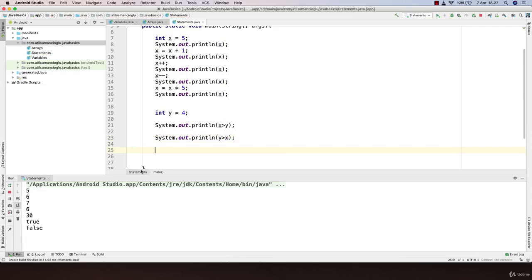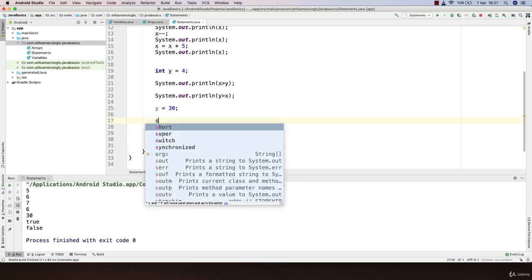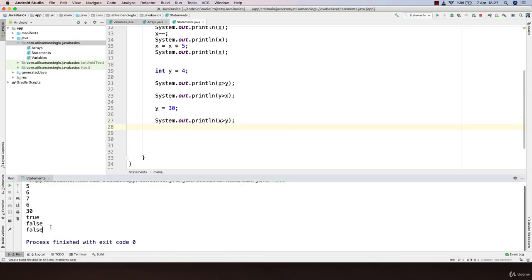But this time it will be false. And this is kind of the basis of the if controls that we're going to see in the next lecture. As you can see, when we compare things, we get booleans. For example, let me change y to 30. Okay, the current value of x is 30 as well. So if I do this, x is greater than y, then we will get false.